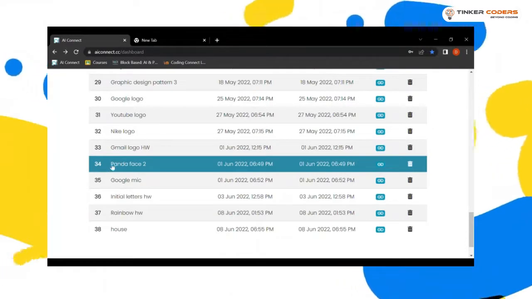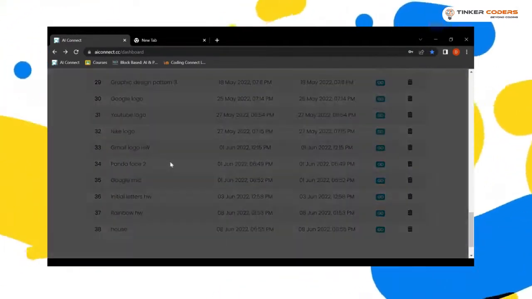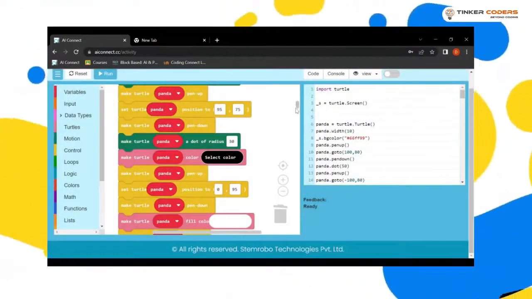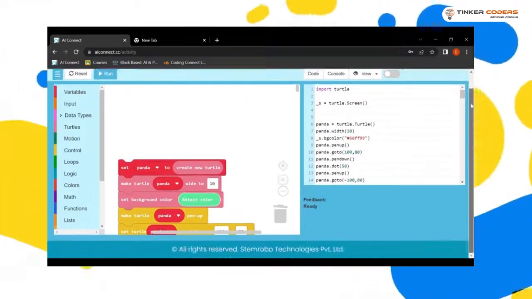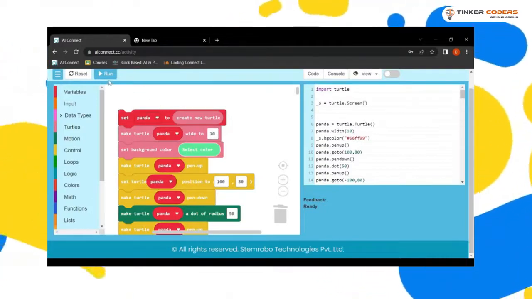This is the activity which I will be showing you today. This is one of my favorite activities which I made on the graphic designing Python on AI Connect with TinkerCoders. Let us first see the output and then we can discuss a bit about the code.